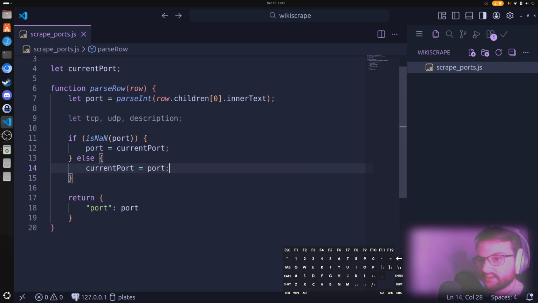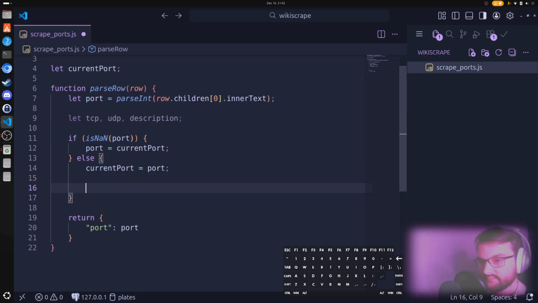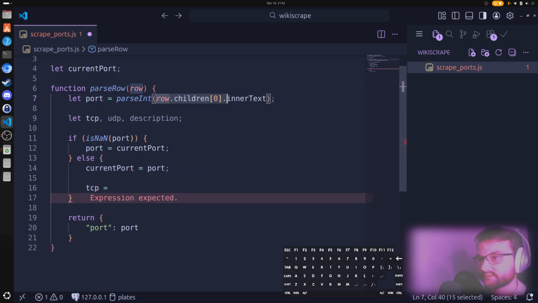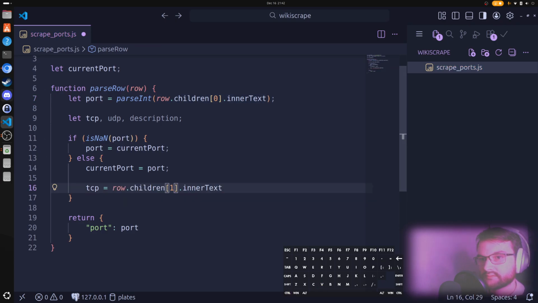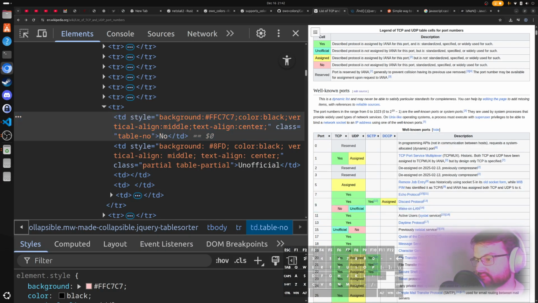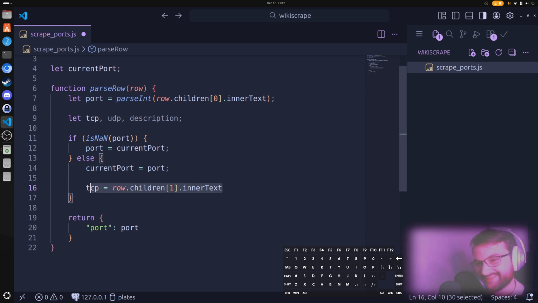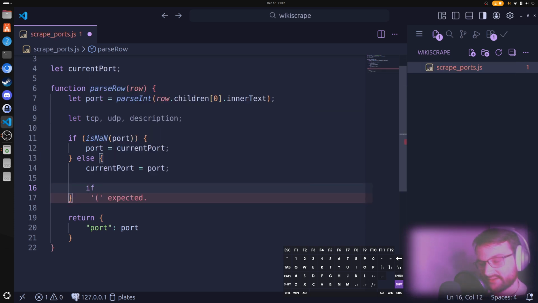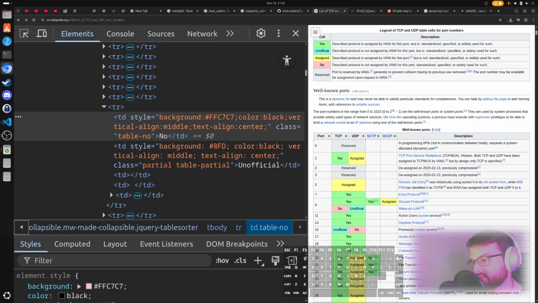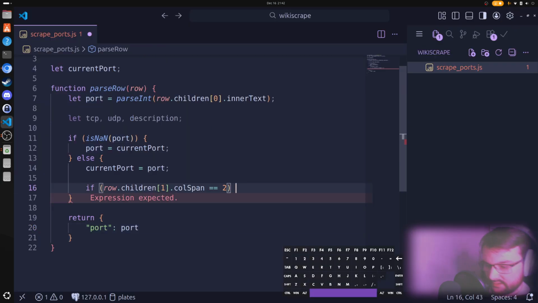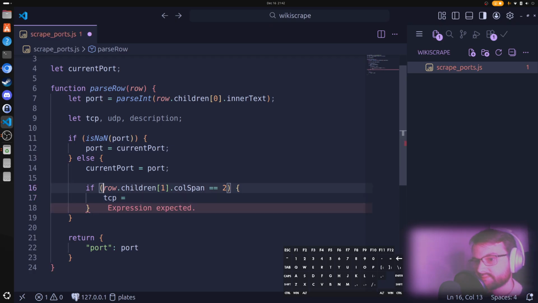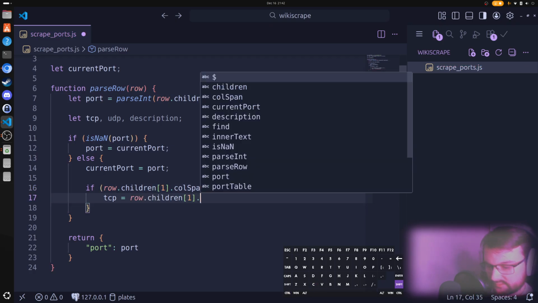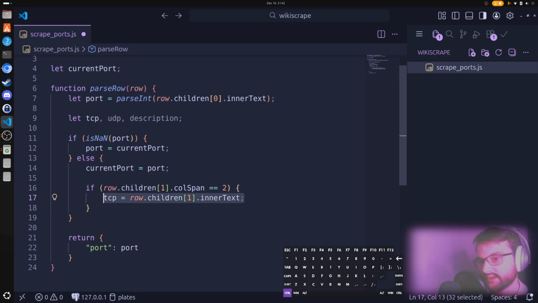Right, and then if we're not NaN, that means TCP is the next one. If it has a column span, okay, if row.children[1].colSpan equals 2, right? Because it has a column span here of 2, then TCP equals this one.innerText and UDP equals that.